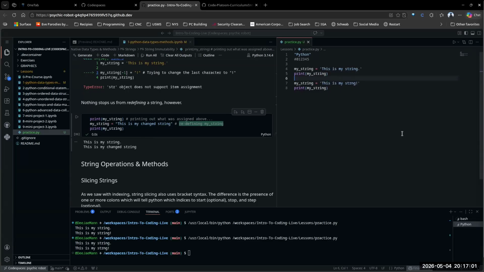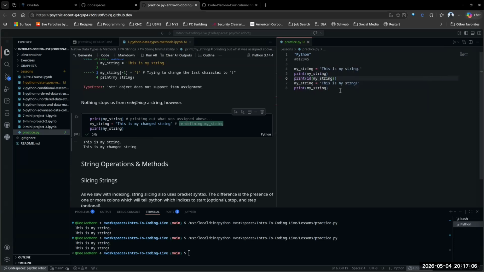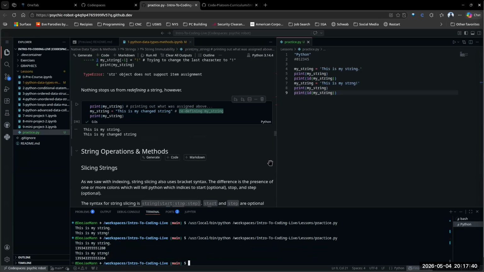As a matter of fact, we can do print ID, my string, and we'll print the ID again. I believe this should work. So if we run that, okay, if you look here, those are the locations in memory. It changed as soon as we changed the string. And that's what I'm trying to get at. The old string is still there somewhere. It's just waiting for the garbage collector to basically toss it out.